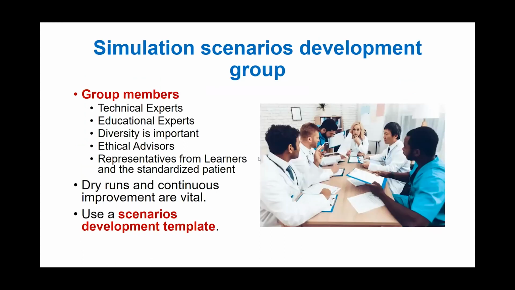So if you want to write a simulation, you need to have a group of people. Yes, one person can write a simulation scenario, but it won't be as good as if you have a group. That group should have people with technical expertise. For example, with the asthma case I gave, you will need a respiratory physician in that group. You might need an intensivist if you are writing this scenario for postgraduate students, and you might need an anesthetist if you are going to make the scenario more difficult, with an asthma patient who needs intubation.